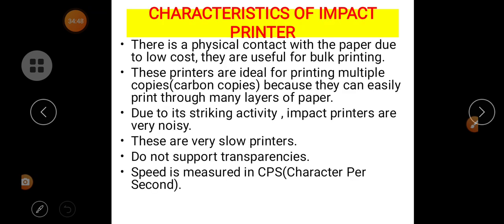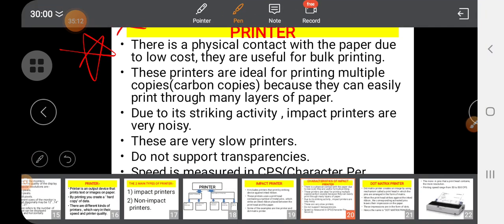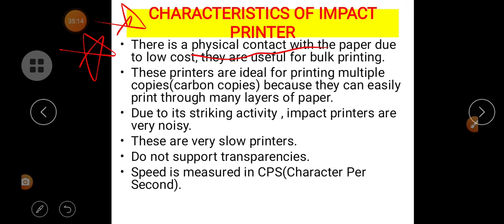Characteristics of impact printers, or it is also called features of impact printers. This will be an important question from your examination point of view. What is the first characteristic? The first characteristic goes like this: there is a physical contact with the paper. Due to low cost, they are useful for bulk printing.